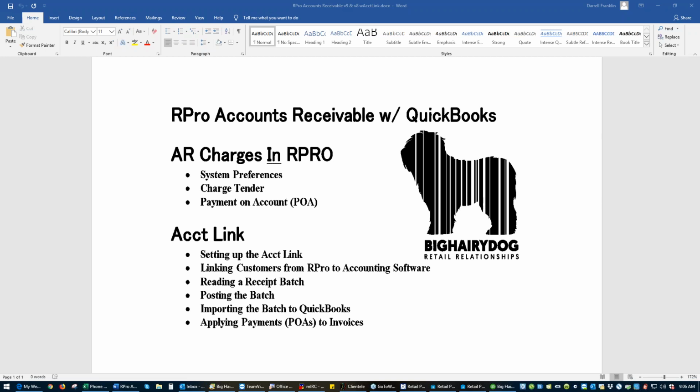For Charge Tender, I am set up to use and require a customer's last name as well as a customer's phone number so that I can get a hold of that customer should I need to. Next, under Receipts and Tender Types, I want to make sure that Charge is selected as a valid tender type.